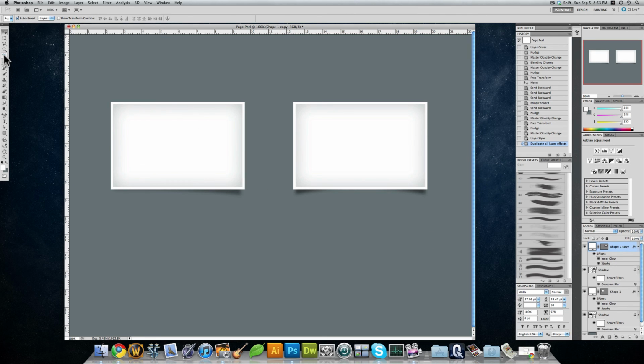But that is it. That is how to do quick, easy page peel drop shadows in Adobe Photoshop. So I hope you enjoyed.